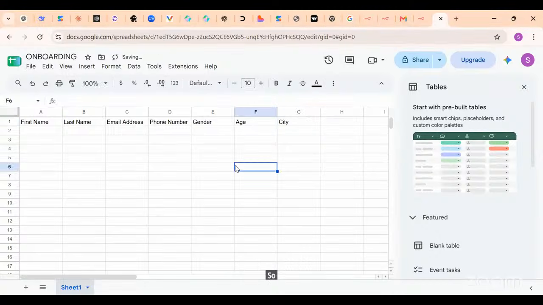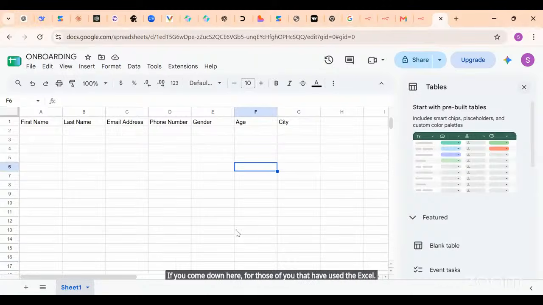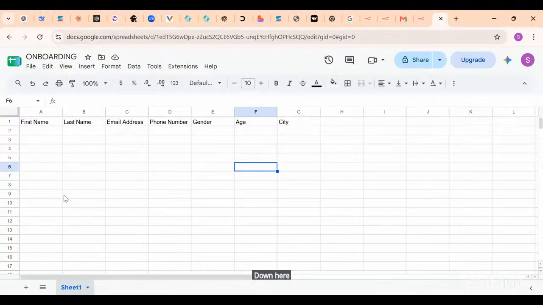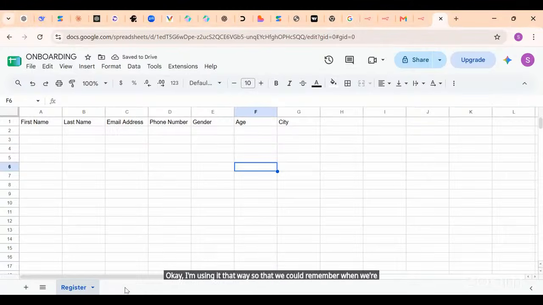Now, if you come down here, for those of you that have used Excel, you're very much aware that we can have different worksheets here. So let's name this worksheet register. I'm using it that way so that we can remember when we're using them. So we've set up this Excel. This is what we want.